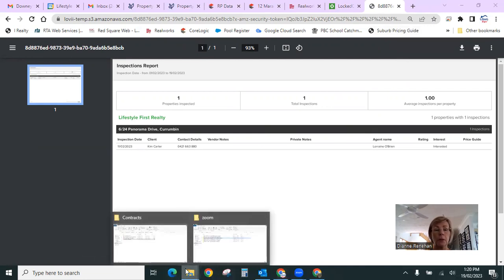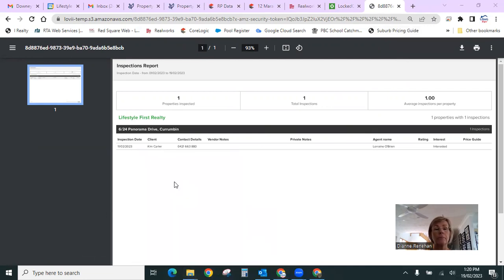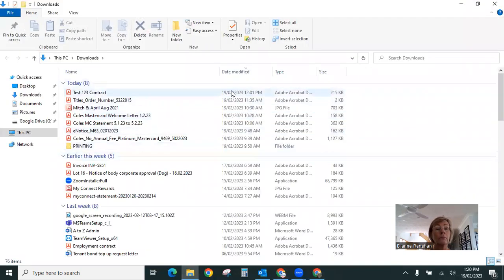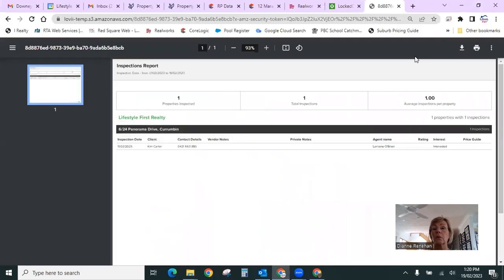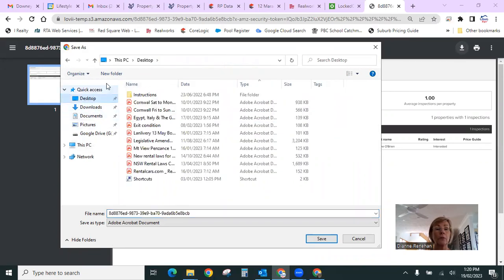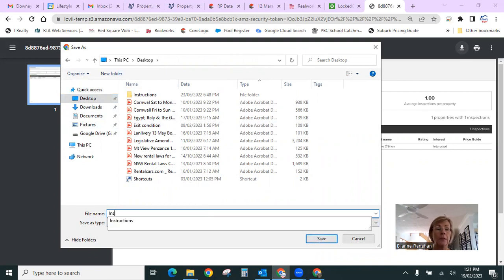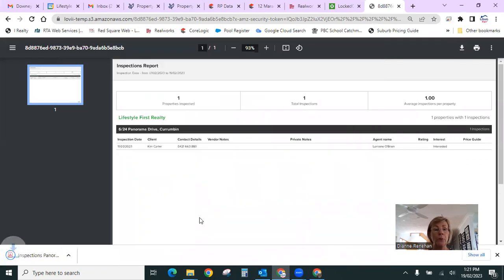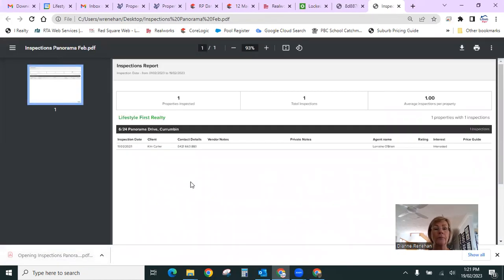Let's have a look and see if it's in my downloads folder. No, why not? Oh, it's automatically put it in Maranta for some reason. Okay, I'm just going to put that on my desktop for curiosity. And it gives you a strange string of numbers and letters as a name. Let's just say Inspections Panorama. So you can print that easily.